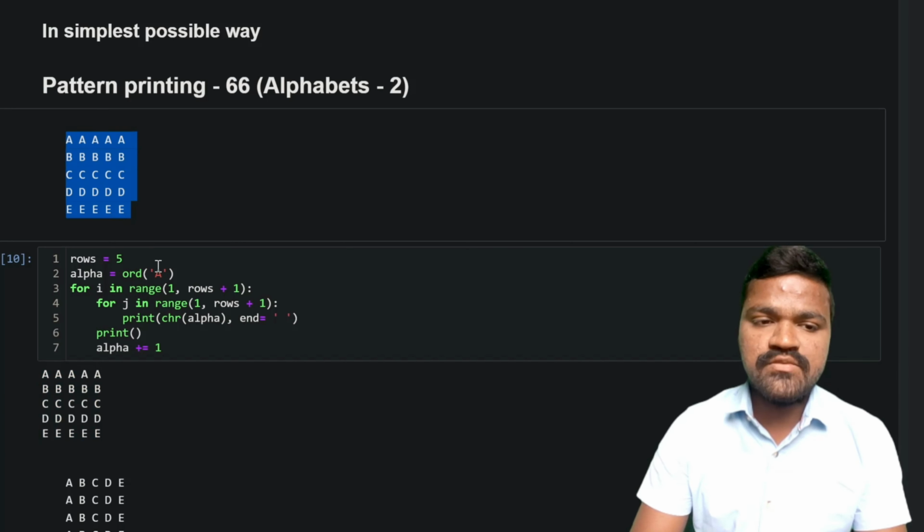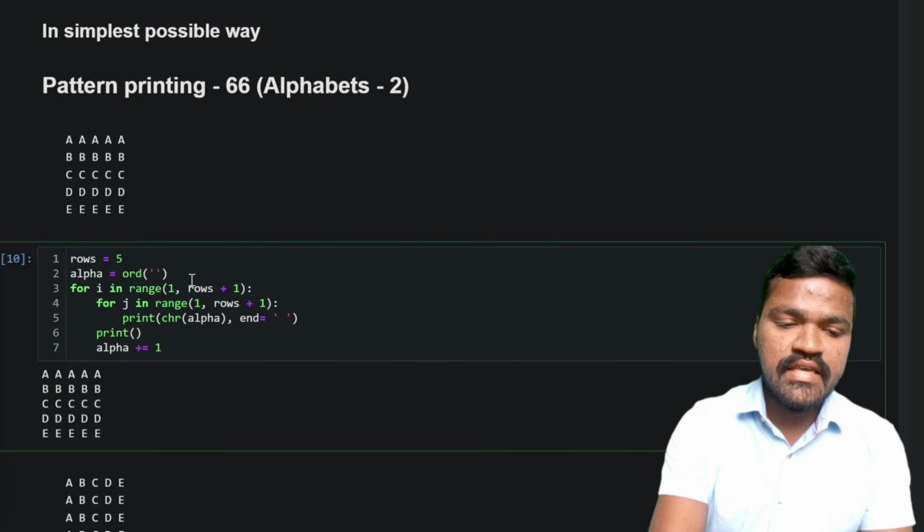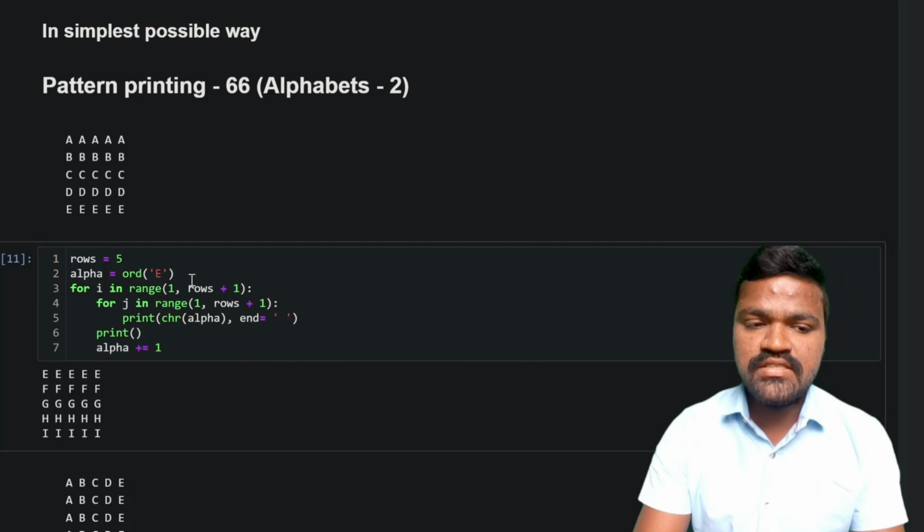If I replace this particular A with some other alphabet, let's say I am replacing it with E, and I execute this, we are able to see E, F, G, H, I. Like that, we can get this kind of pattern.